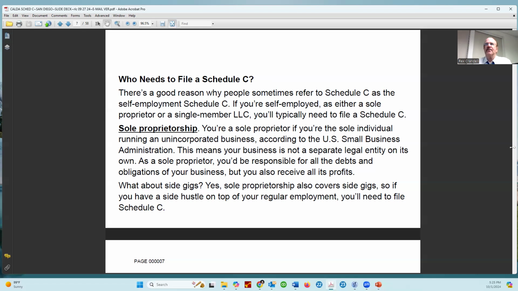You're a sole proprietor if you're the sole individual running an unincorporated business according to the U.S. Small Business Administration. This means your business is not a separate legal entity on its own. As a sole proprietor, you'd be responsible for all the debts and obligations of your business, but you also receive all its profits. What about side gigs? Yes, the sole proprietor also covers side gigs. So if you had a side hustle on top of your regular employment, you'll need to file this Schedule C.